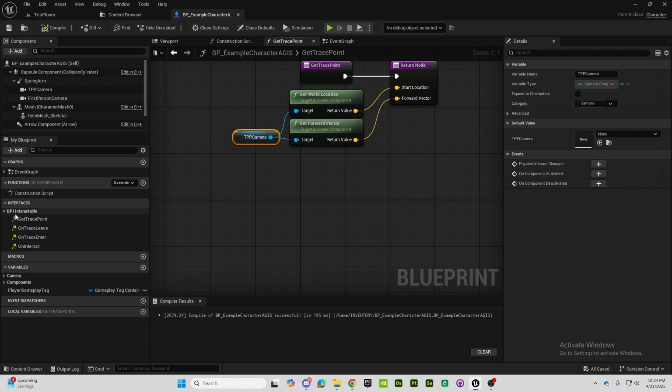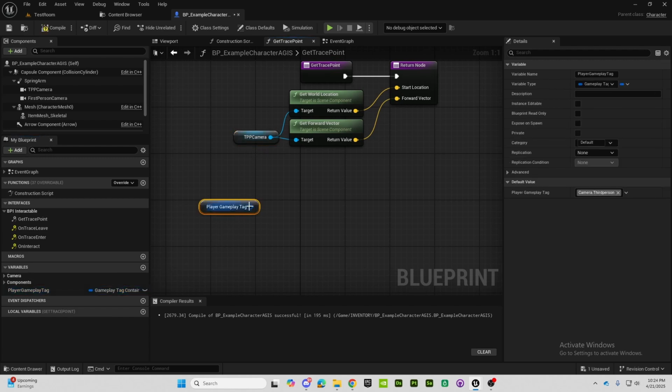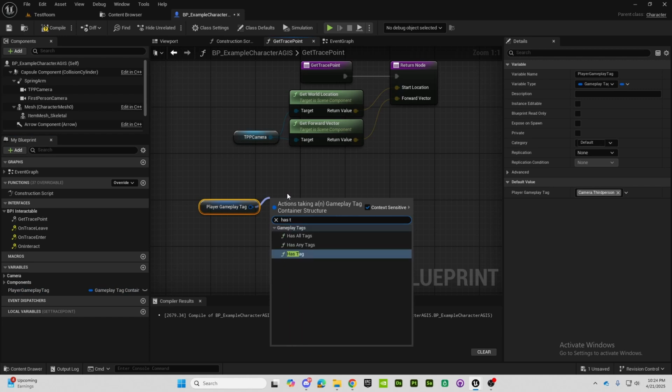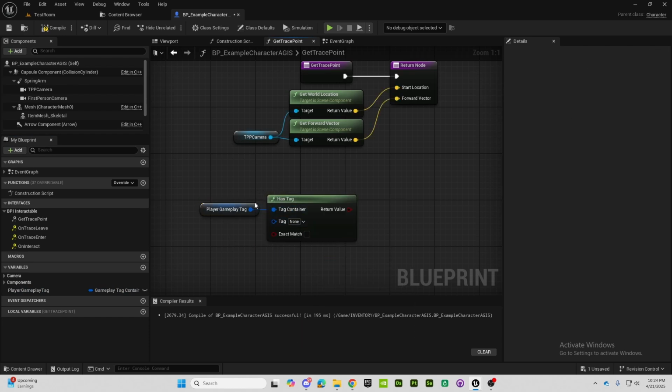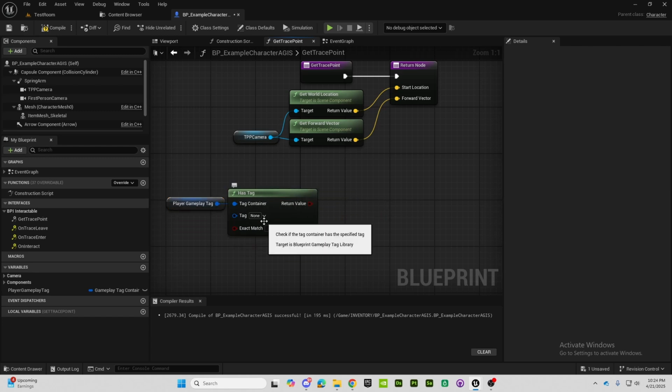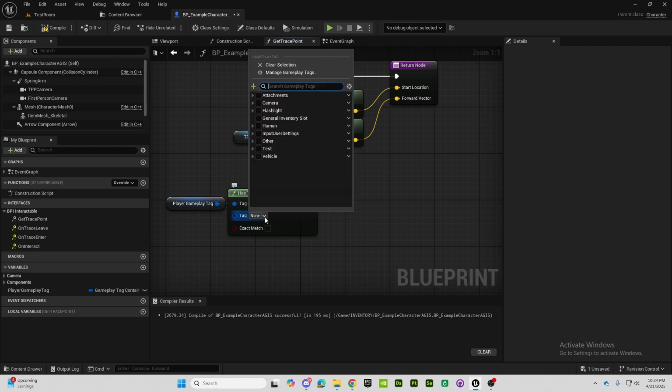It's a part of BPI interactable. This is where it gets its trace. So in order to easily change what it uses, we're going to get this. We're going to get has tag. Our inventory items use this for the tag system, and now we're going to use it to do all our character customization. So, has tag. We're going to set this as our character camera settings.